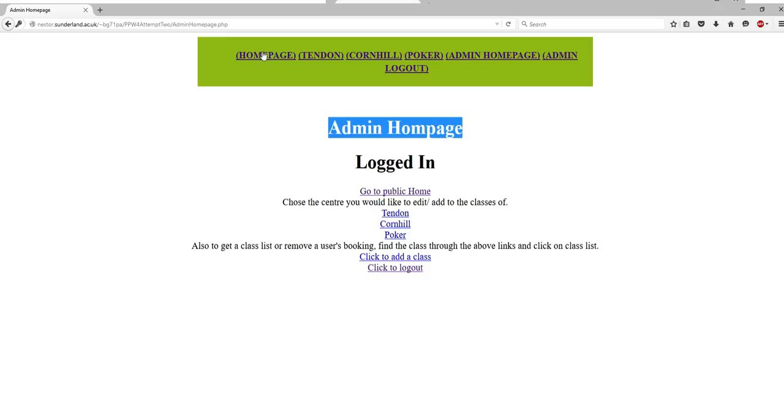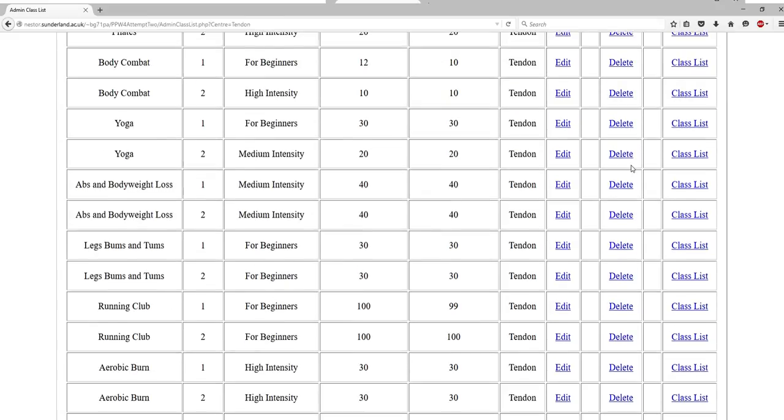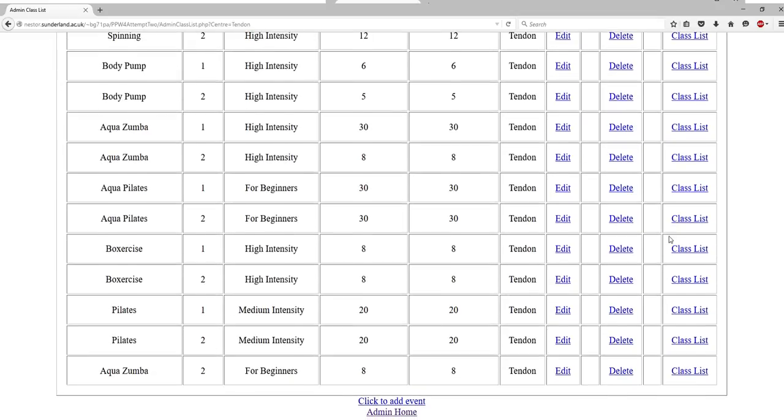And you'll notice up here we have more options. So we have our standard options here, and then we also have admin homepage and admin logout. And you'll notice down here we also have access to editing classes, adding classes, and here we just have details for the standard areas. So for example, if we click tendon, we can edit all of the classes here, delete the classes, or figure out which people are booked into the class. This is standard stuff for an admin.